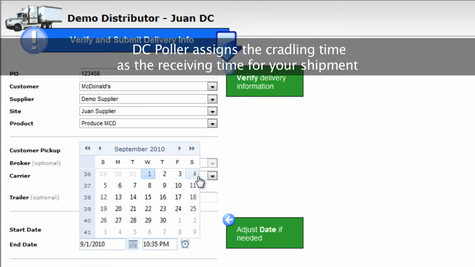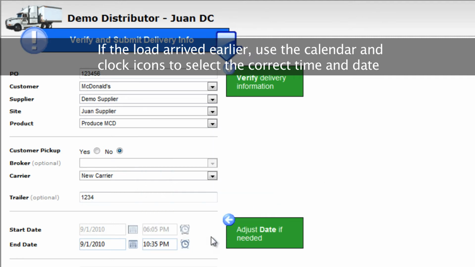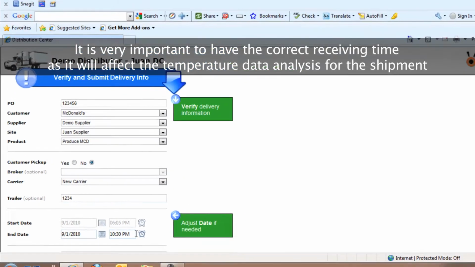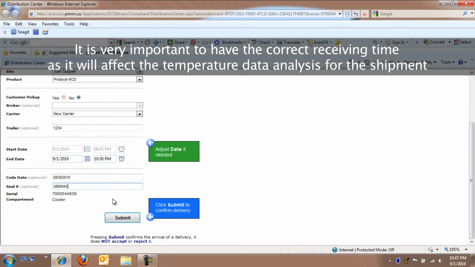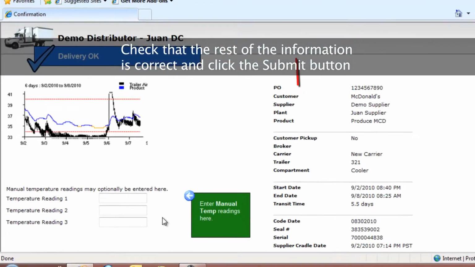DC Puller assigns the cradling time as the receiving time for your shipment. If the load arrived earlier, use the calendar and clock icons to select the correct time and date. It is very important to have the correct receiving time, as it will affect the temperature data analysis for the shipment. Check that the rest of the information is correct and click the Submit button.